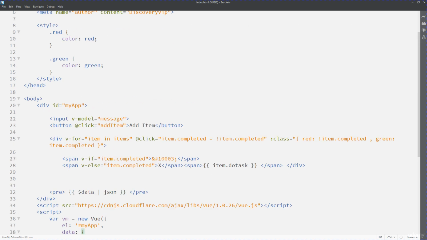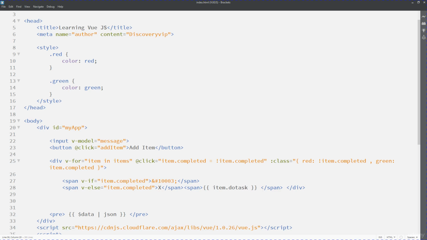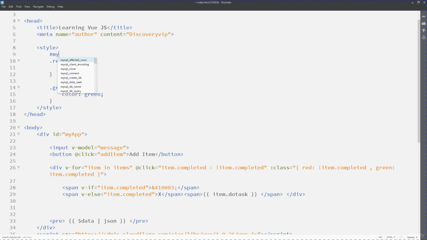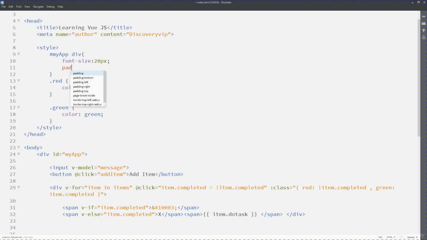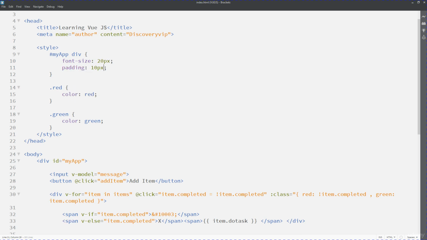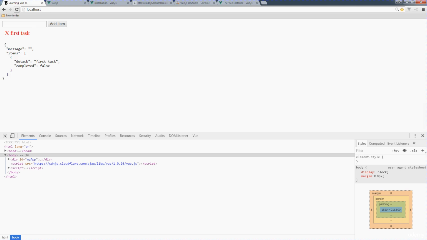So maybe what I want to do too is I want to update these to have a different maybe font size or something like that. So let's just take a look at that div, and I'm going to call to div, and I'm going to create font size and add some padding there. So maybe 10 pixels or something like that, so that we can see our list a little bit better there.